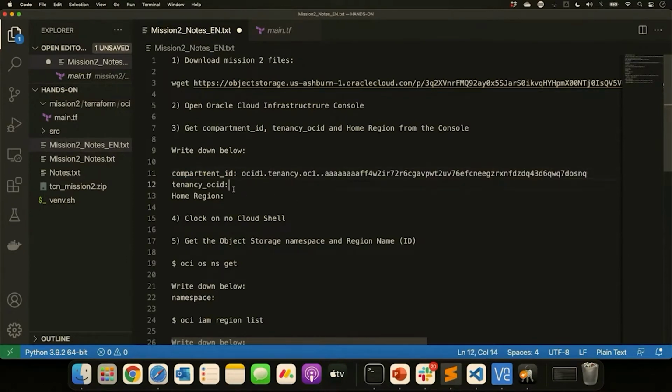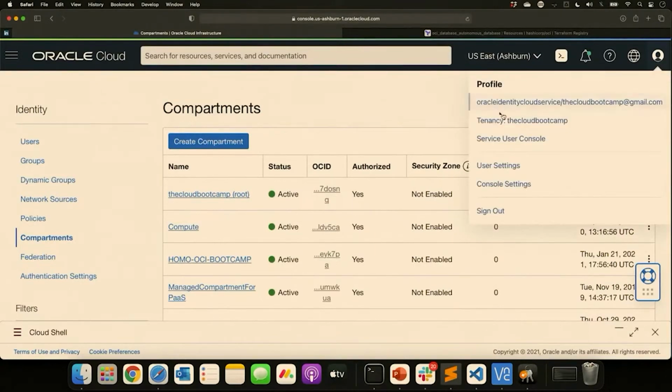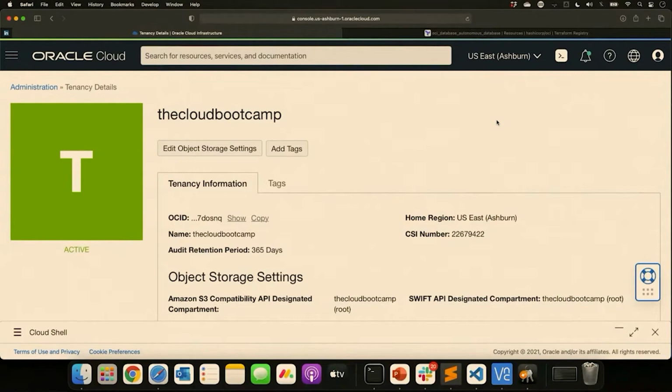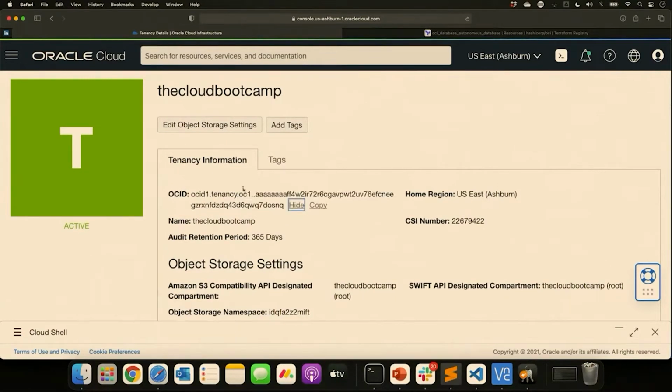And the second thing that you need to get is the tenancy OCID. All right. For getting the tenancy OCID, you can come here on your profile and click on Tenancy. And the tenancy, as I explained to you, is just the account that is created for you on Oracle Cloud Infrastructure. And once you're here on your tenancy, you're going to see the OCID of your tenancy, which is under the OCID field. You just need to show it so that you can see how the OCID looks.